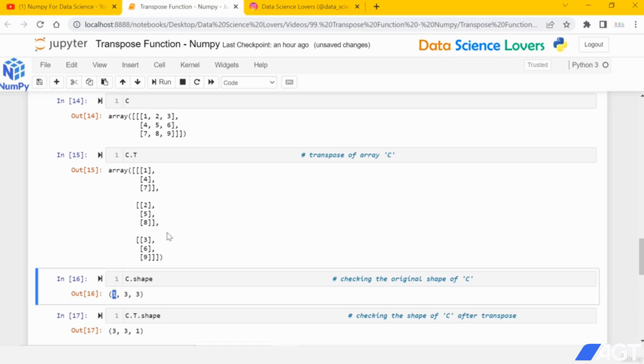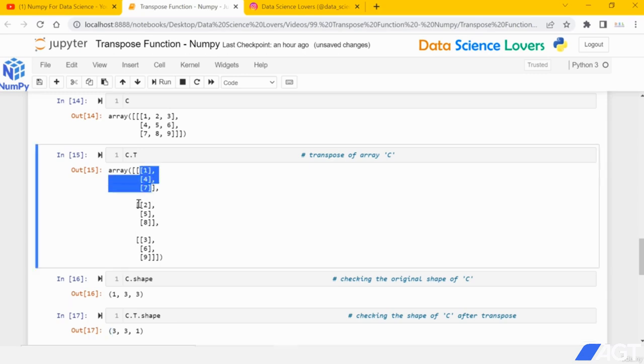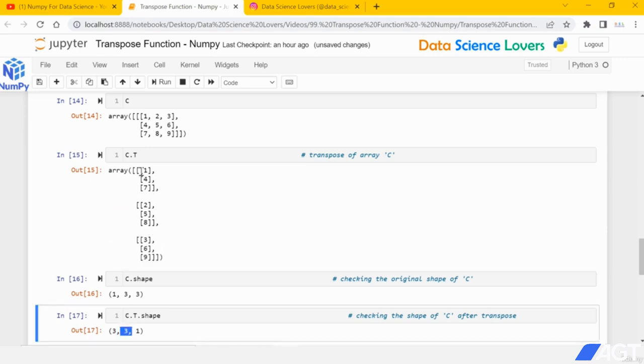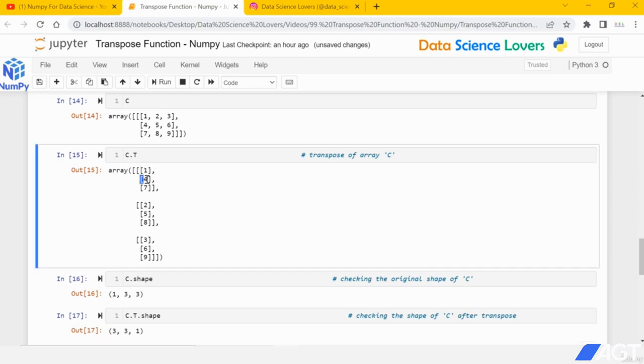Earlier our c array had one matrix with 3 rows and 3 columns. When we do the transpose of this 3D array, the shape is changed to 3 matrices. You can see this is our first matrix, this is our second matrix, and this is our third matrix. And each matrix has 3 rows. In the first row we have only one element, 1, in the second row we have 4, and in the third row also we have only one element, and same for the other two matrices, only one element in each row.